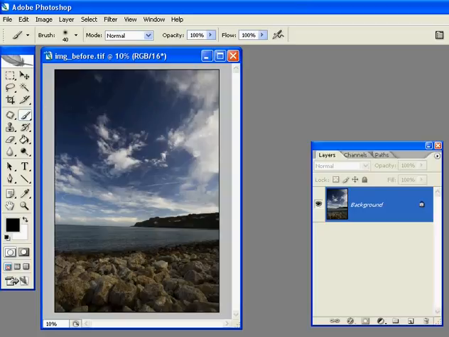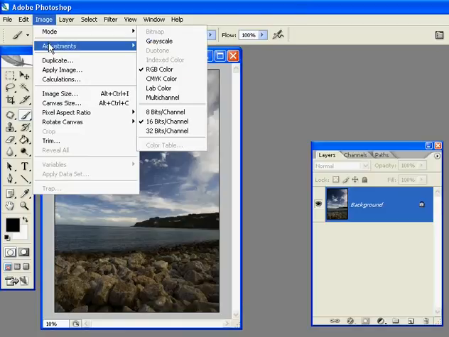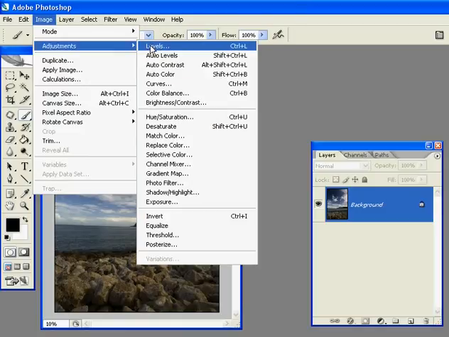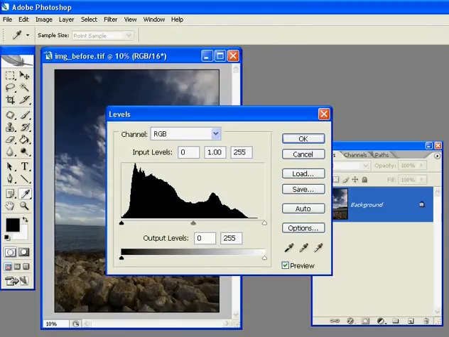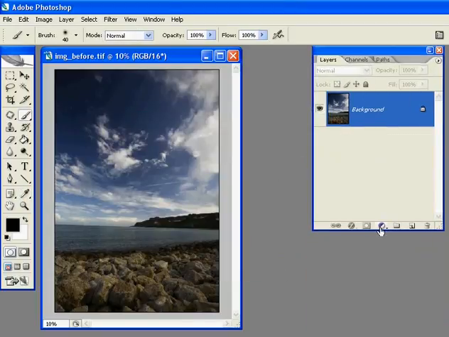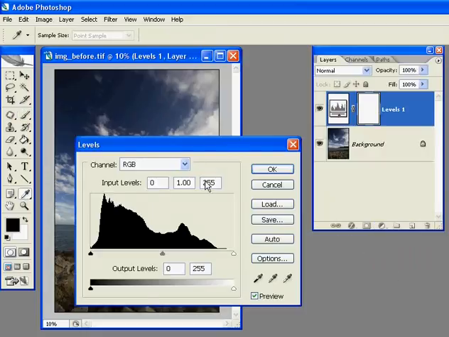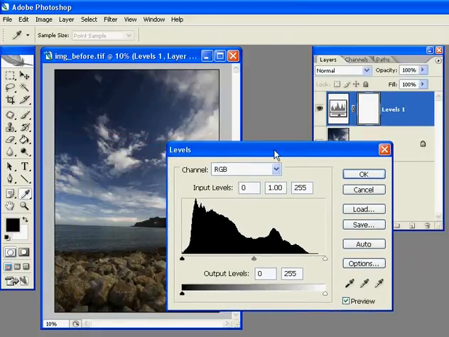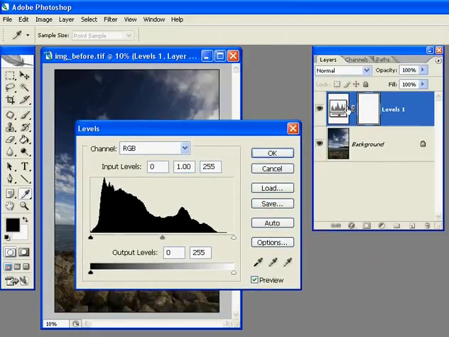We can correct this in Photoshop quite easily using the levels options. We can go up to Image, Adjustments, and Levels to prompt the levels dialog, or alternatively we can use an adjustment layer to bring up the same dialog but putting all the changes within its own layer so that our original background image is left untouched.